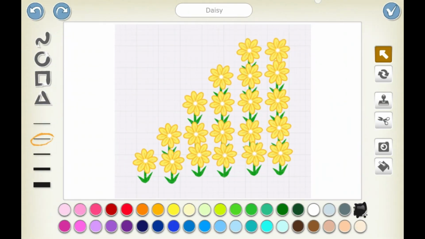So I created more flowers using the pattern tool. As you can see, that's the tip for today.